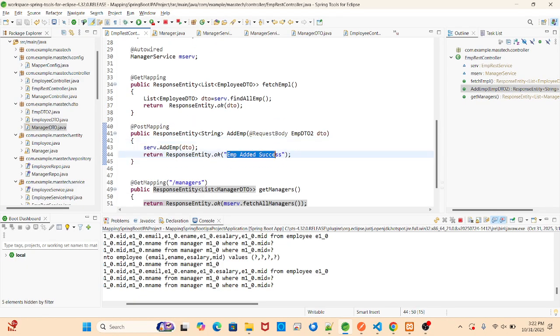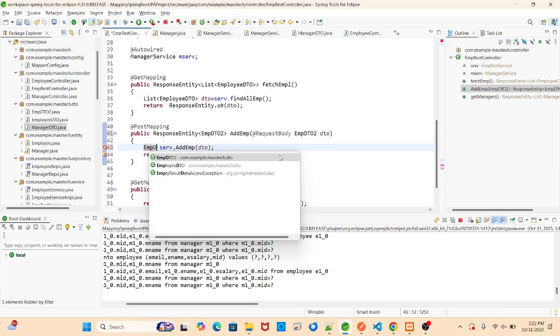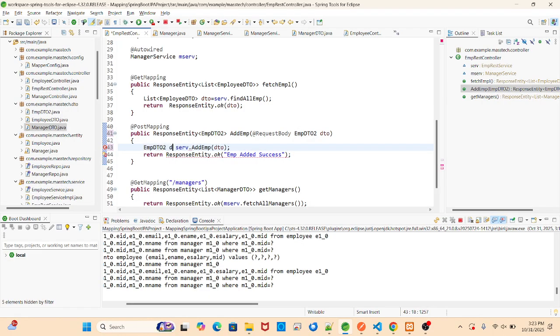Single value pass. So what we'll do now, we are returning the object here. So instead of that, I'm just returning the employee DTO2. I'm sending a whole body and we'll take a response there only then. DTO2.